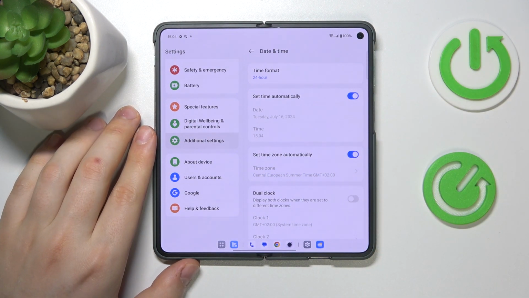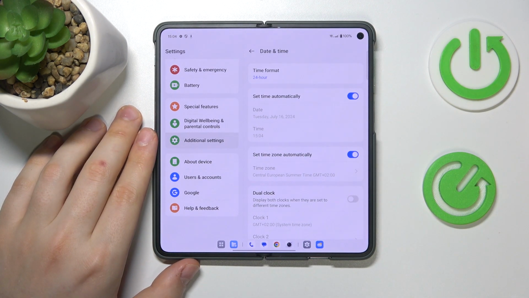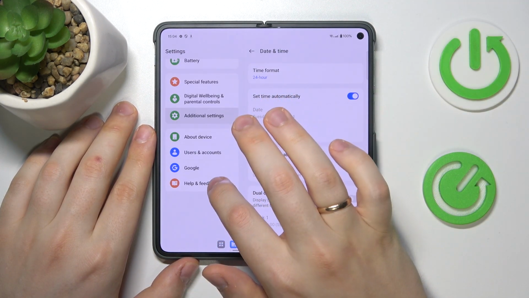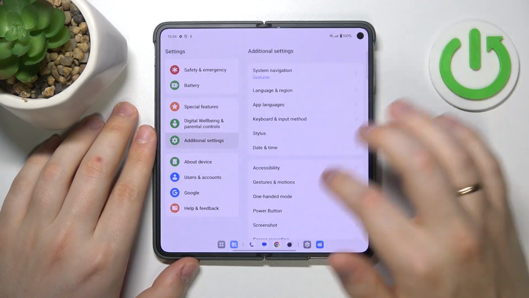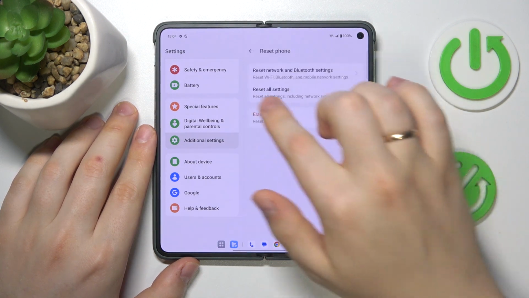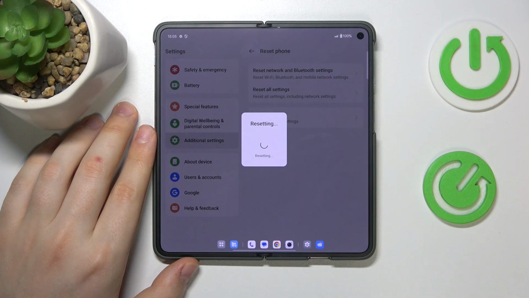If that didn't help either, your best bet is to reset Wi-Fi preferences, or on this particular phone you will need to reset network settings in general. And in order to do that, once again you will need to launch the settings app. Here enter the additional settings category again, then go into backup and reset phone, reset network and Bluetooth settings, then confirm, and here you have it.